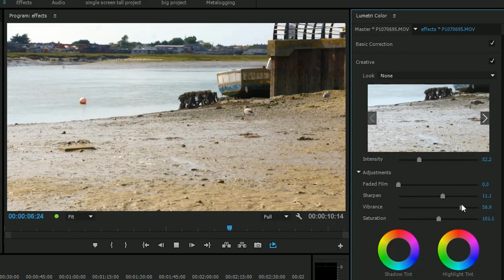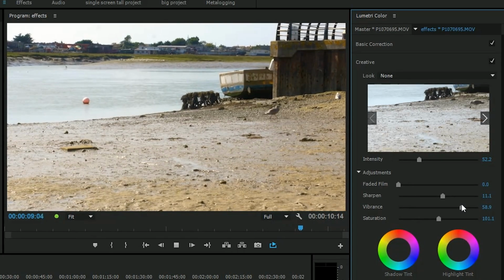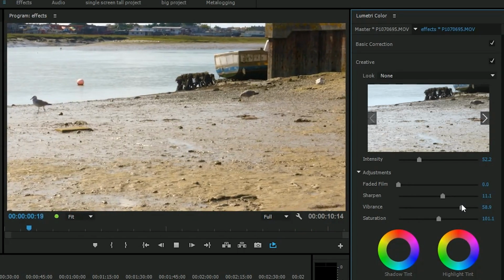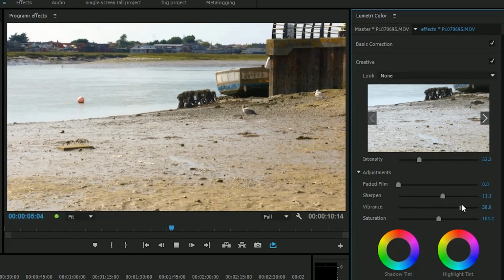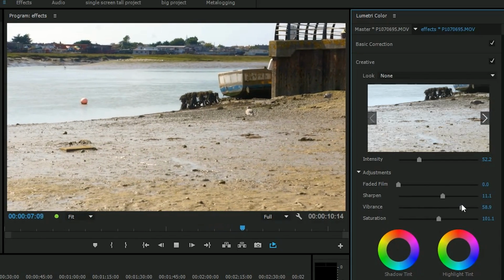This effect in particular is being done by your graphics card, so if you've got a very nice graphics card, you can do more of it. I also find it needs more graphics card resources than a regular three-way colour corrector, so I can't pile too many of them on.